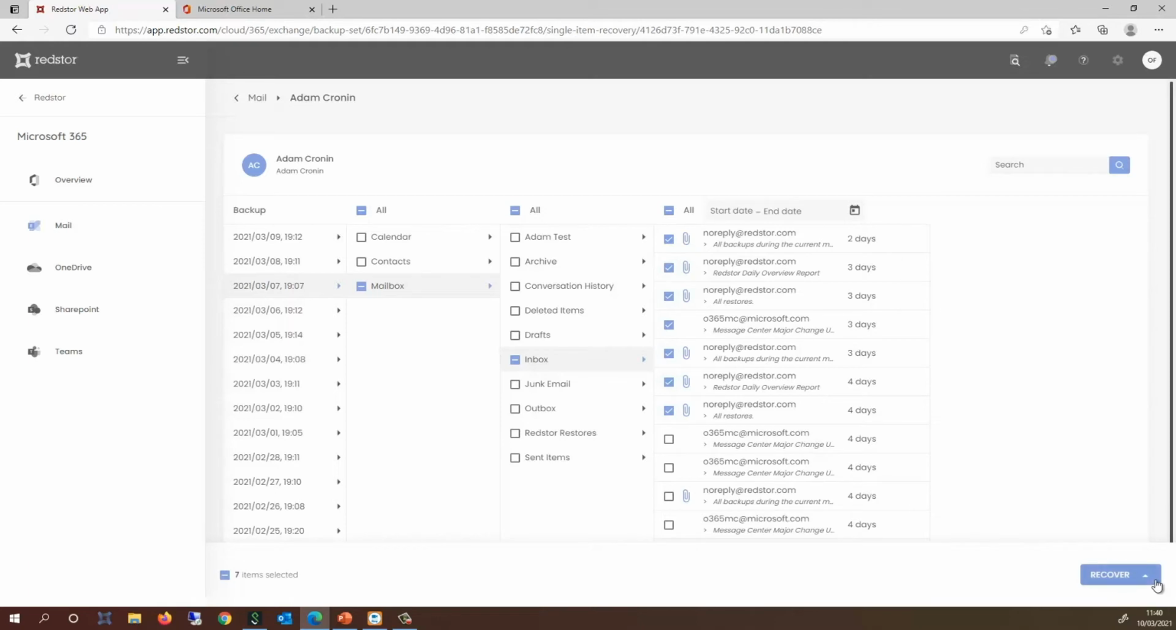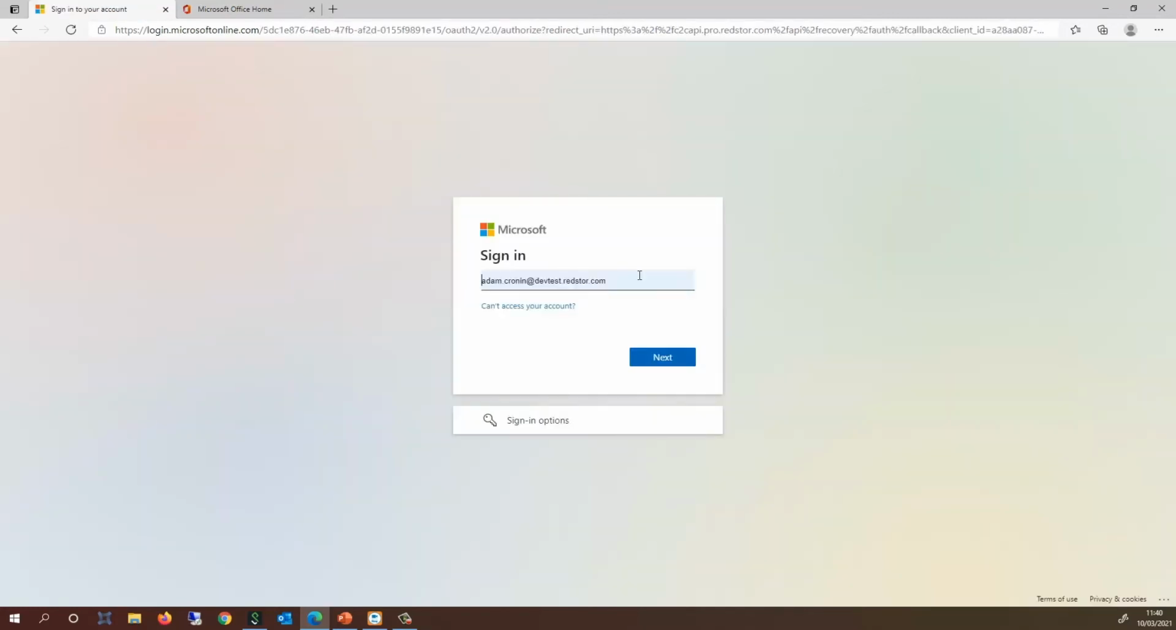And if I click down on the recover button, as you've seen in previous videos, I can recover those 7 items back to that user's mailbox. But if that mailbox doesn't exist, this is where I want to export to a PST file. So I'm going to click on that option. And then of course, I'll have to authenticate with my Microsoft 365 tenant subscription.